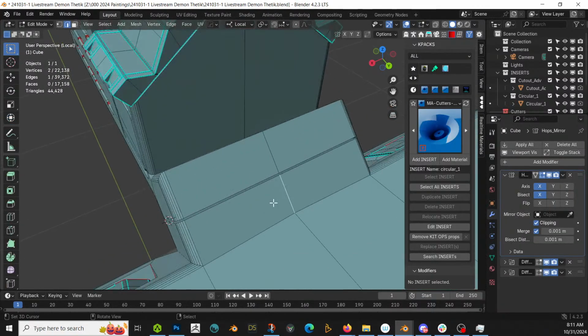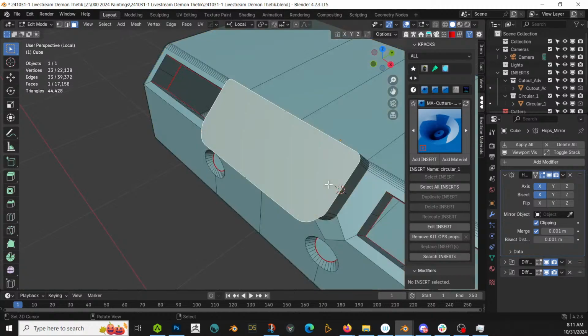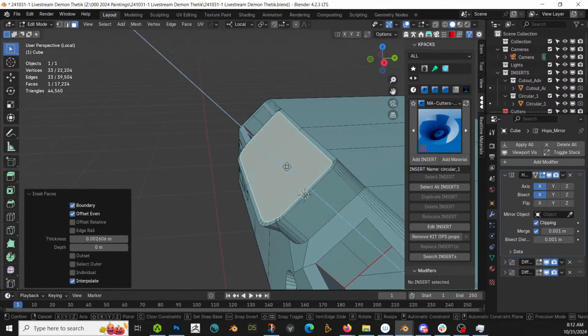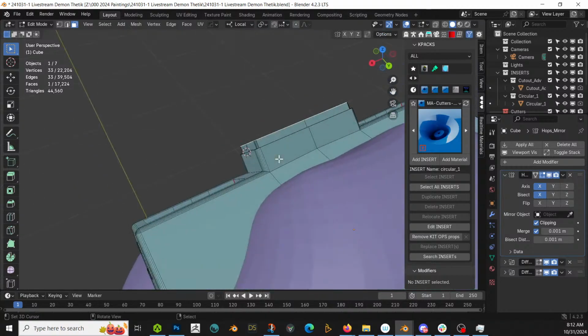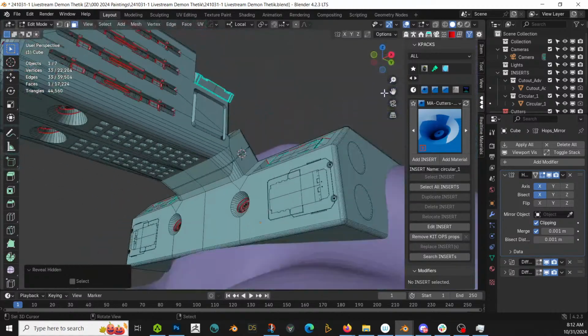But we do, just come here, 3, L, yes, Shift H to hide. There's our centerpiece there. We can just inset it to there and E. And now we've created that kind of a cut line.